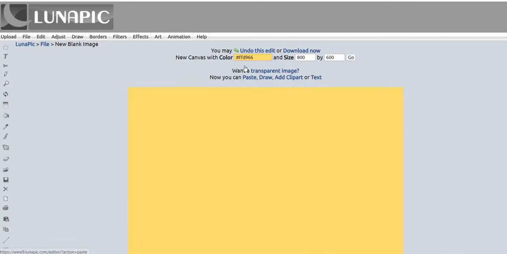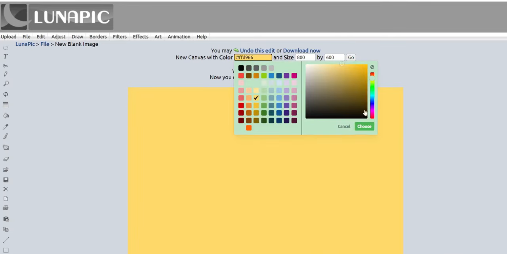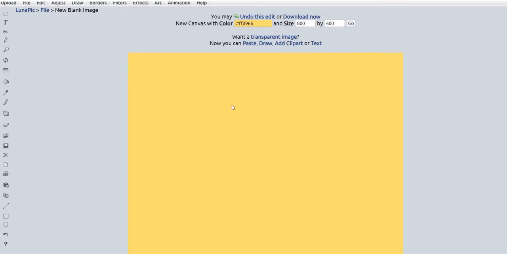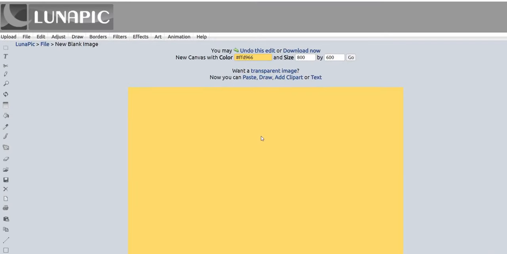I'm going to click go once you select your color. So click choose and then click the go button. And I'm pretty satisfied with this color, so I'm just going to keep it. Now I'm going to go to the option for borders.